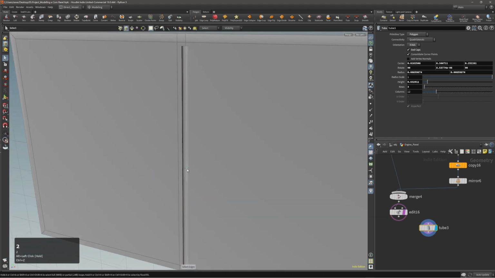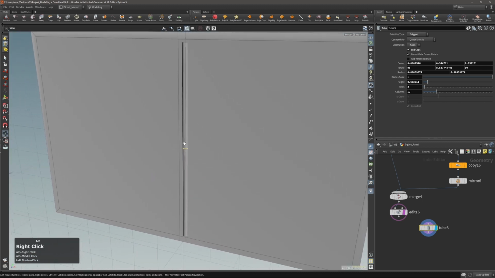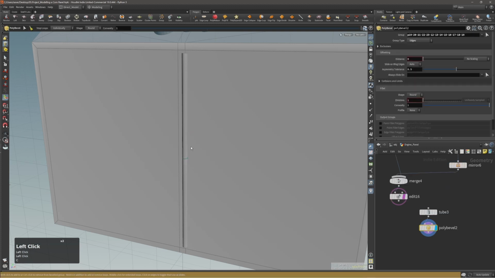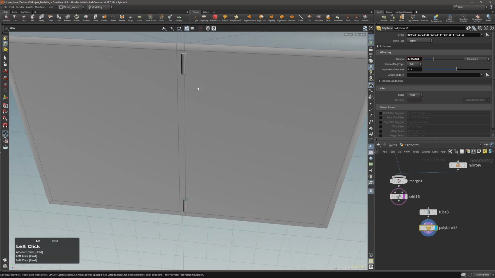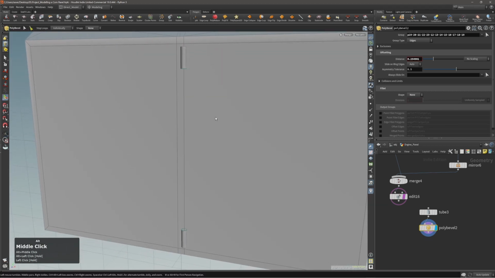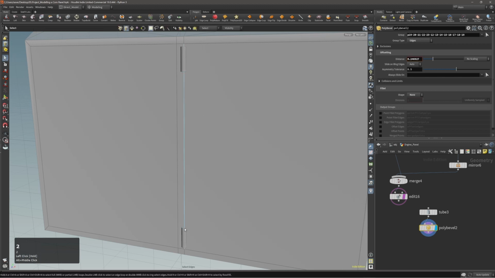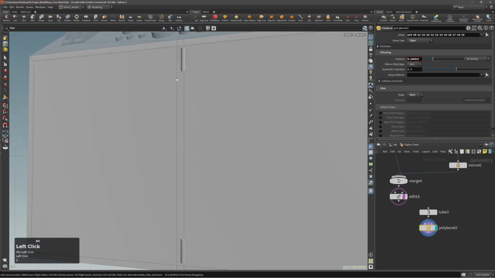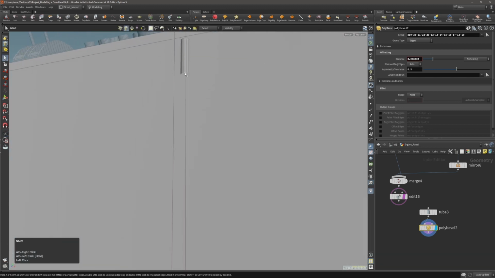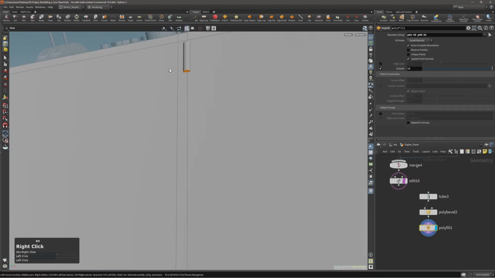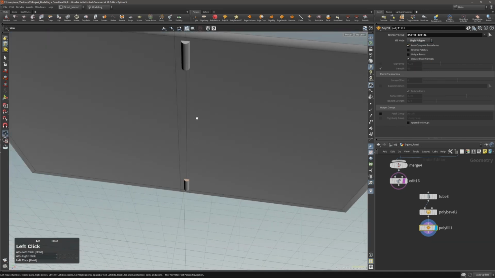And what I will do, I will select this edge. Make a bevel, and then from the shape I will use none. And now I'm getting this. It's very convenient in this case. So now we need to make sure just to close these with our poly fill. It can be a single polygon.